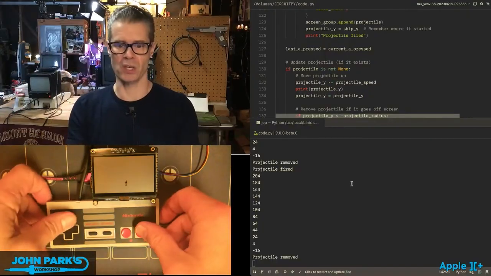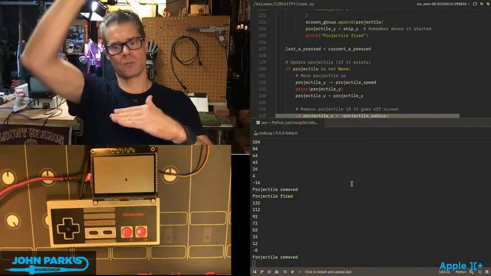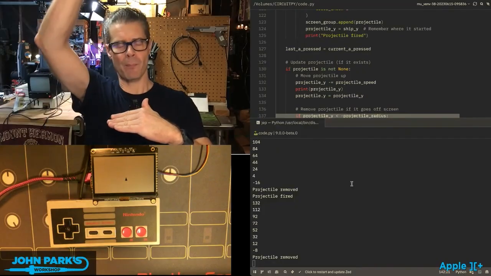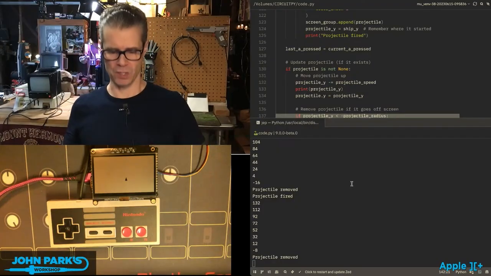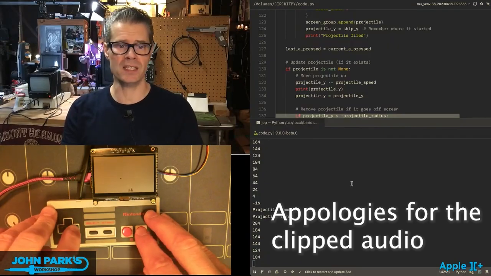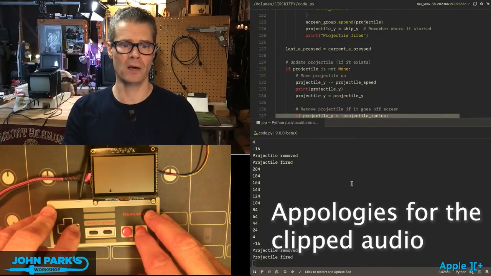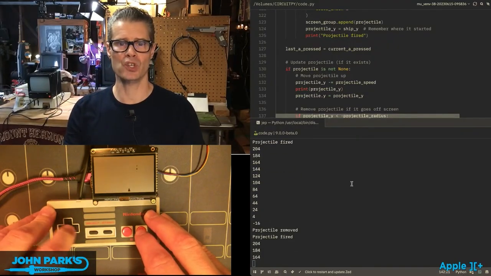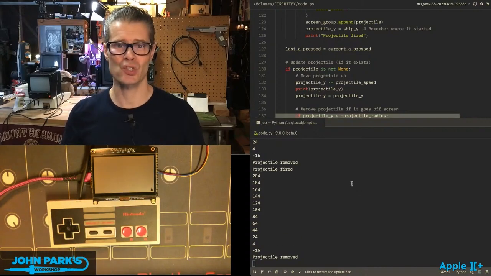So this is going to subtract as it gets past the top, the origin on Y, and then it gets removed. And so that is how we can fire a single projectile inside of our game demo inside of CircuitPython. And that is your CircuitPython Parsec.